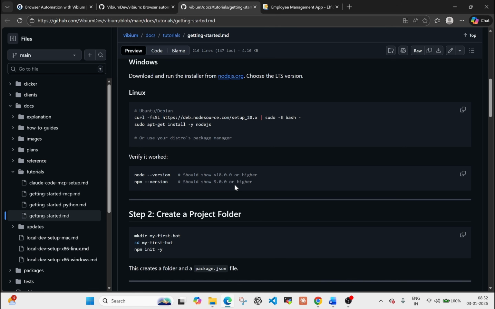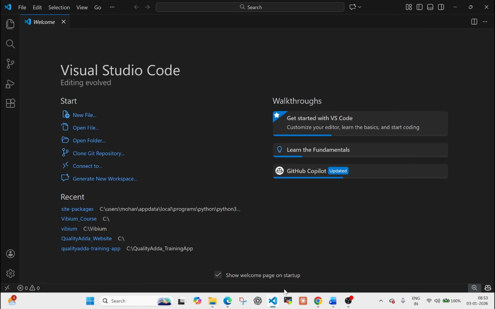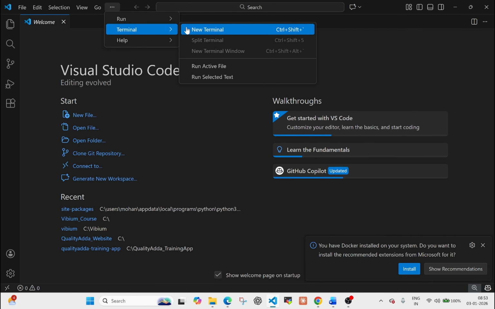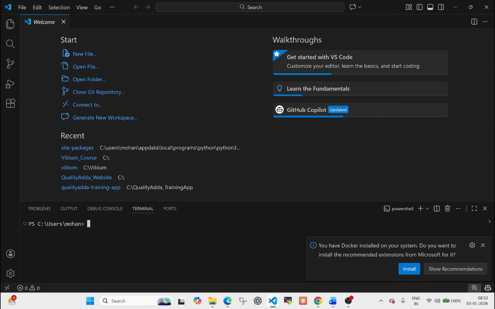For writing and running code, I would recommend using Visual Studio Code or VS Code IDE, not because it is mandatory but because it works really well with Node.js and has great npm support and is easy to learn as well. After installing Node.js, you can verify installation with just two commands. Go to terminal, click on these three dots, select terminal, new terminal, and type node space hyphen hyphen version. If you see any version, preferably the latest version, you're good to go.